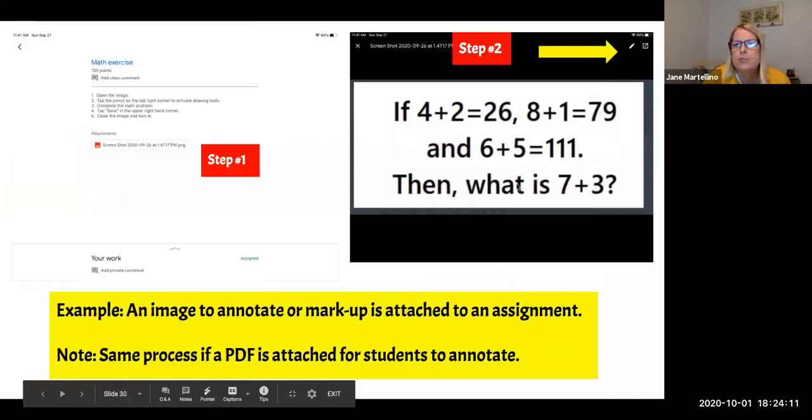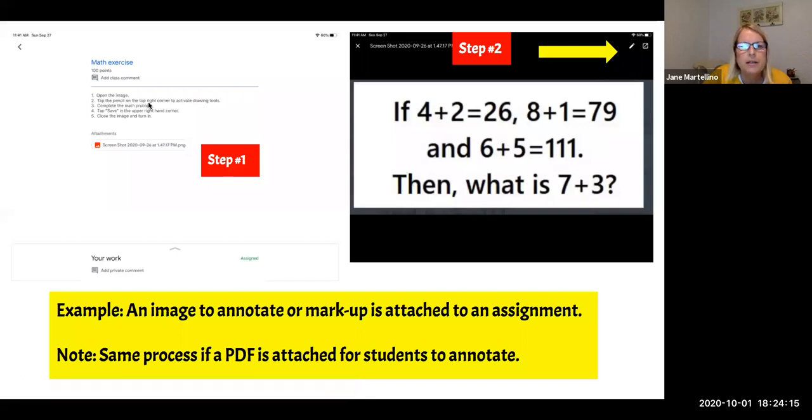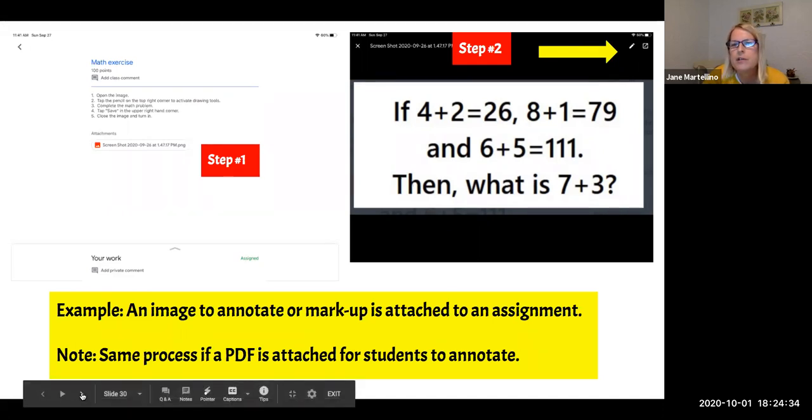So the first step would be they would look at the directions again, and it walks them through each part of the steps that I'm going to demonstrate right now. But you'll see below there's an attachment. In this case, it's an image. When we click on it, the image opens up in its own window. Students at this point cannot write on that image until they click. Let me show you on the next screen.